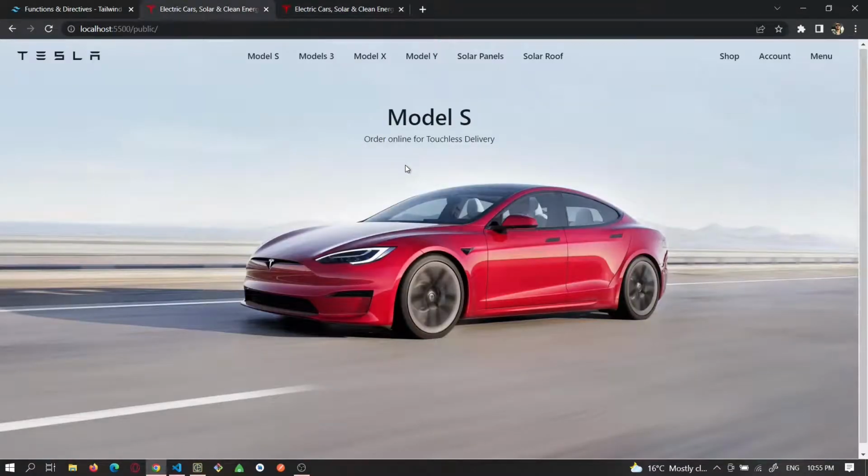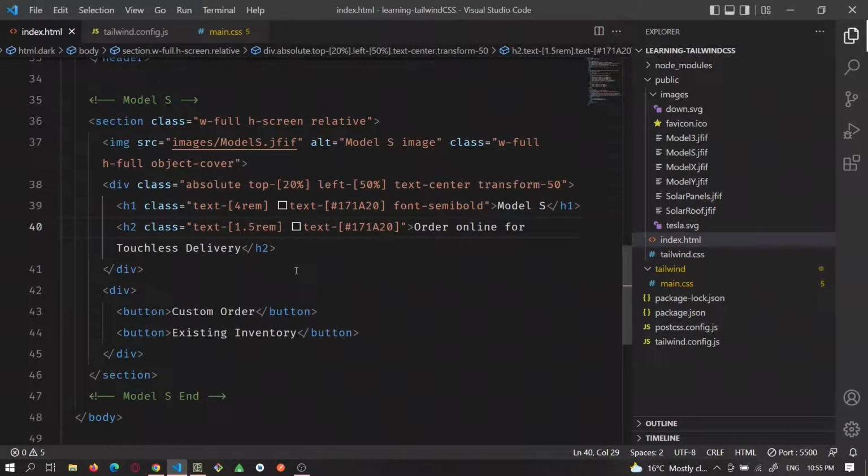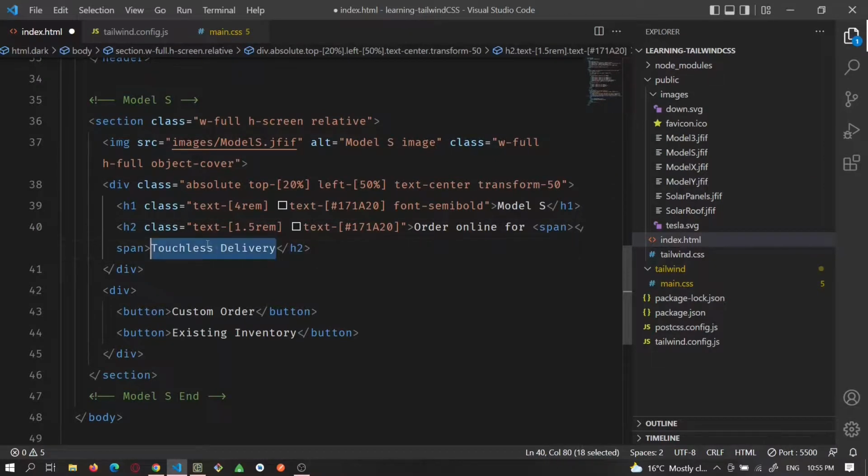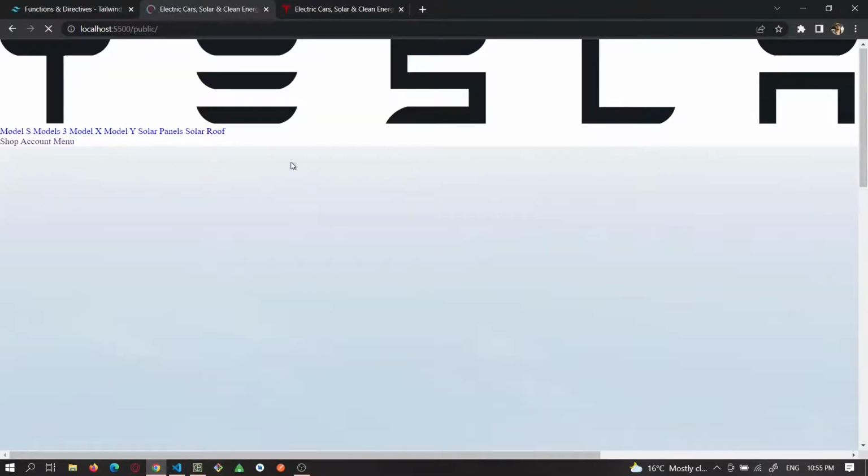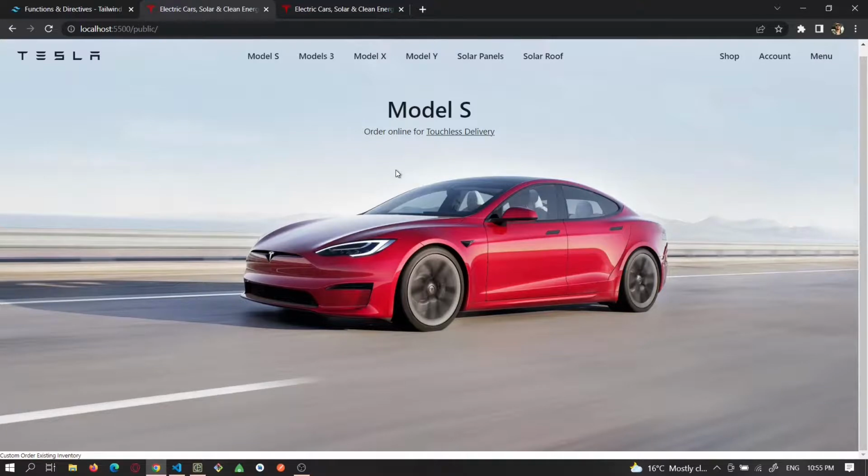Okay, this looks good. All we need is to put this touchless delivery inside this span. Let's give this span a class of underline. So, underline. Let's take a look. Awesome. Now all we need to do is add the stylings for the buttons and add that little arrow, this arrow here, inside our section. So let's get straight to it.